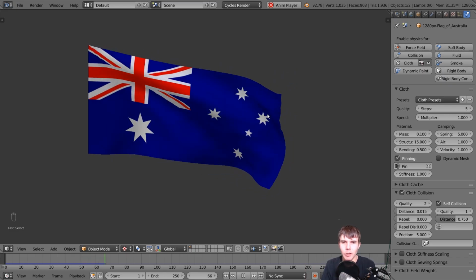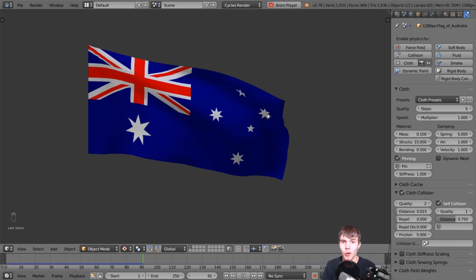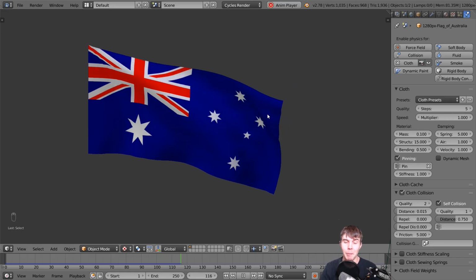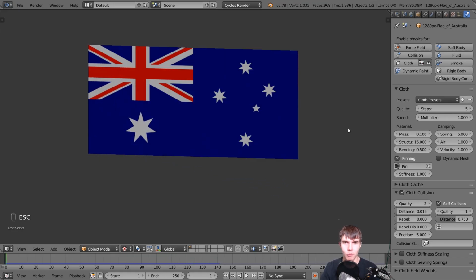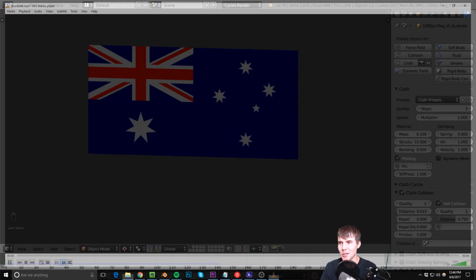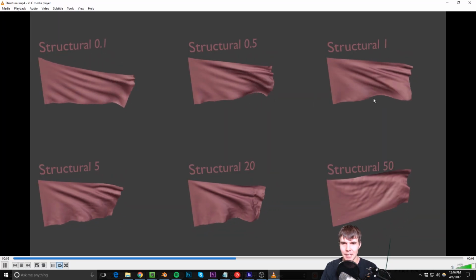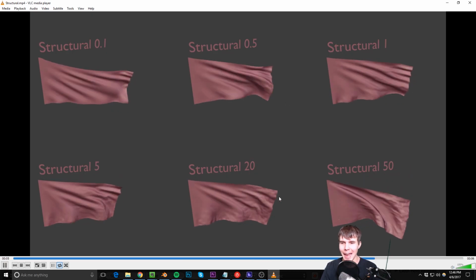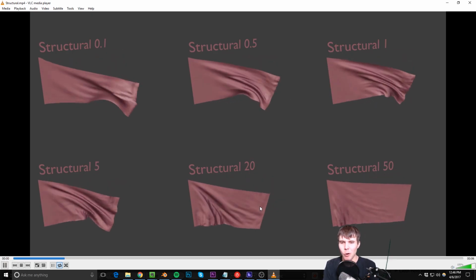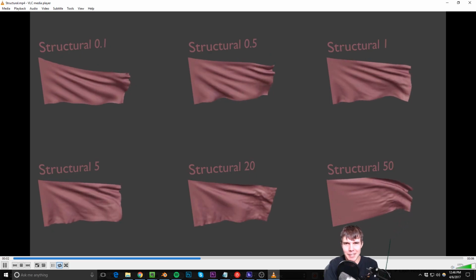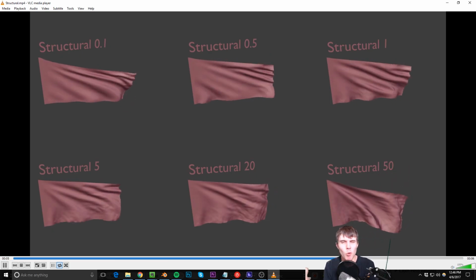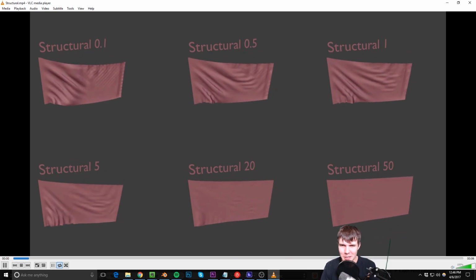You just want to have a look at it and gauge whether or not you want it to be lighter or heavier. And to me, that looks pretty good. So I'm going to leave that there. The next one is the structure. As a little tooltip will tell you, the structure is the overall stiffness of the structure, which isn't very helpful to imagine. But I've done these little tests here, and you can see that as you turn the structural value up, it looks almost semi-frozen, or like it's moving through water or something like that.